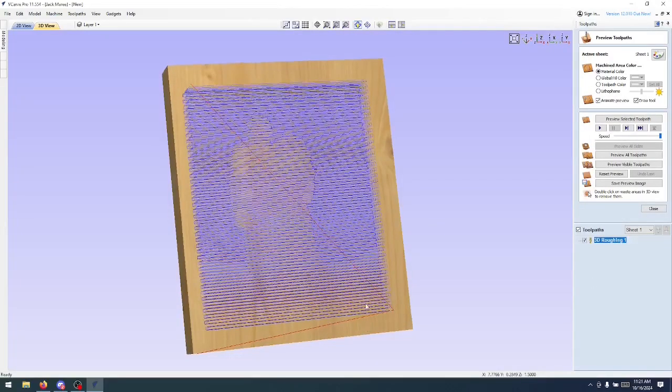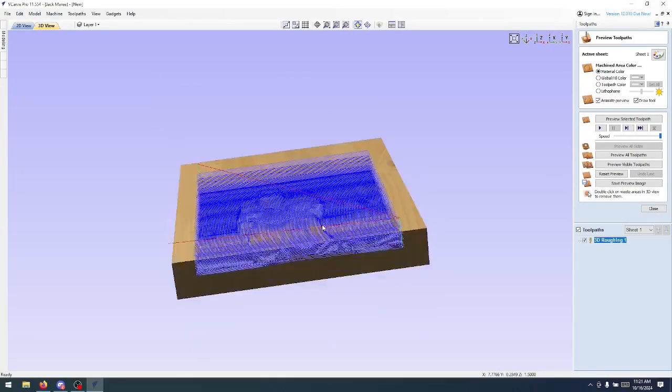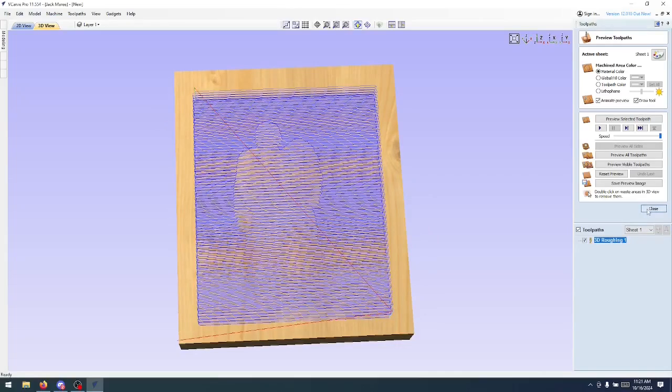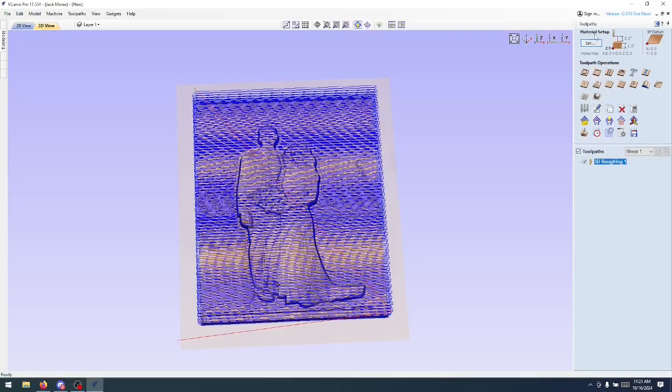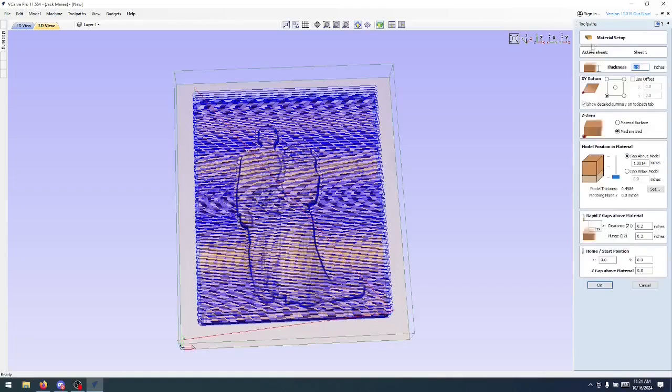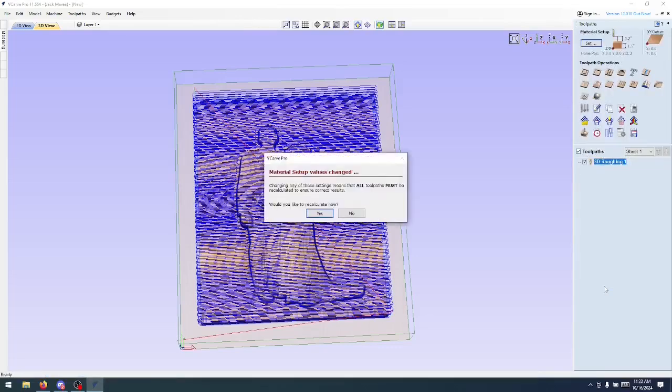And we can see here I'm way too deep. I don't want to carve that deep. I want to have a good thick background. So I'm going to close that. I want to go back up to the material setup, and I'm going to slide that model up to the top of the material. Hit OK, and it will automatically recalculate my toolpath.